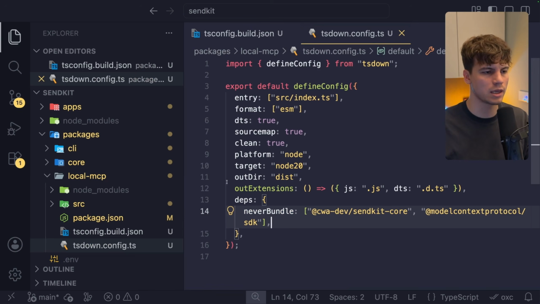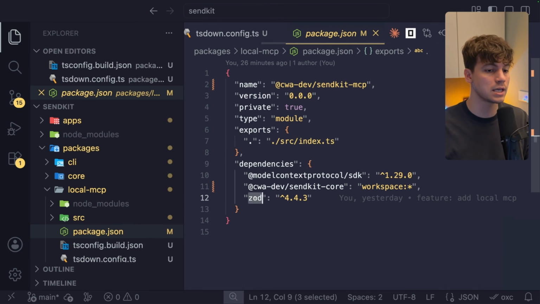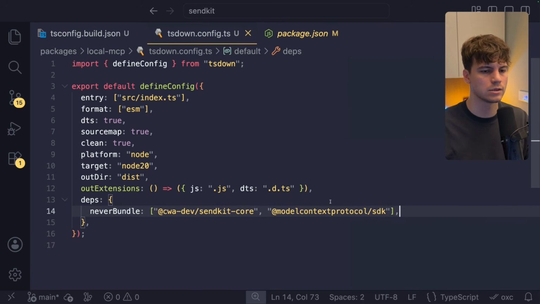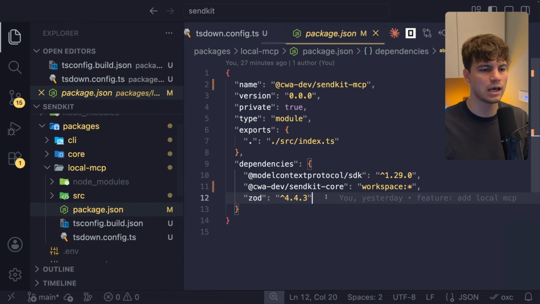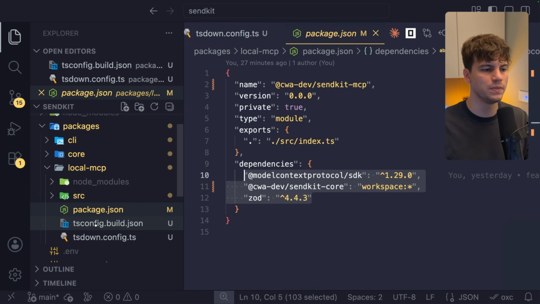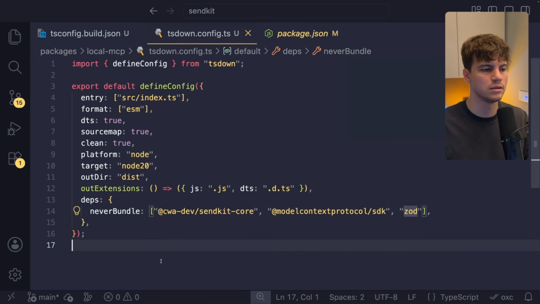But let's check if that's all we need to do. For example, we also have Zod here, so let's go ahead and add that as well. So always double check with the actual packages that you have inside. So all of these dependencies need to be omitted here in the neverBundle.